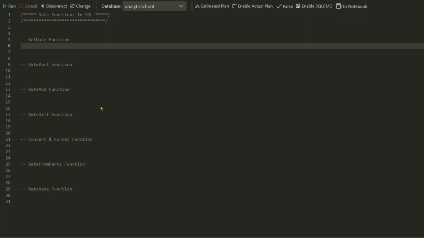In this session, we will be delving into the fascinating world of SQL Date Functions. Whether you are a SQL beginner or an experienced developer, understanding date functions is crucial for working with date and time data effectively. So let's get started.